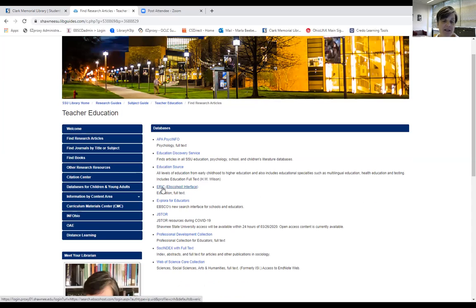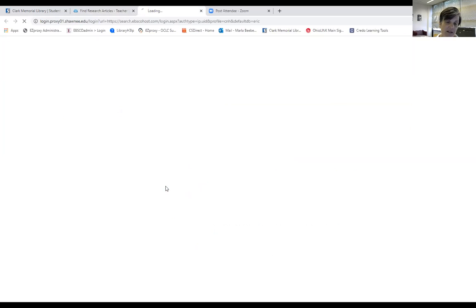ERIC is a database that comes through the U.S. Department of Education. And we have access to it through the library with this cool interface, or ways we can limit. It just gives a lot more bells and whistles, although ERIC is actually freely available online. But here we're going to click ERIC, and this will take us to the library version of it.